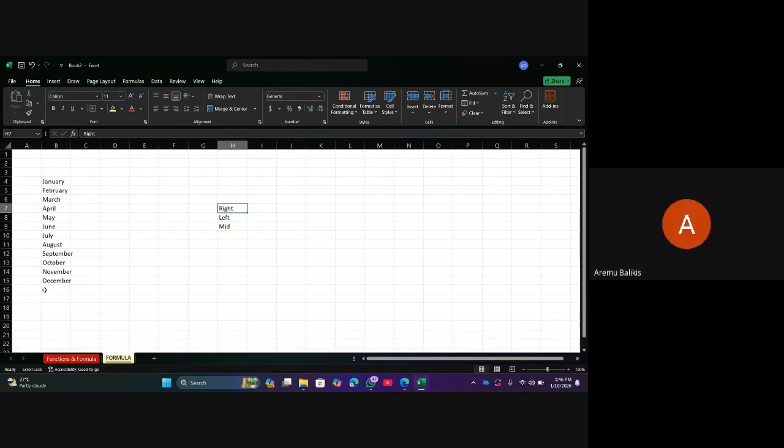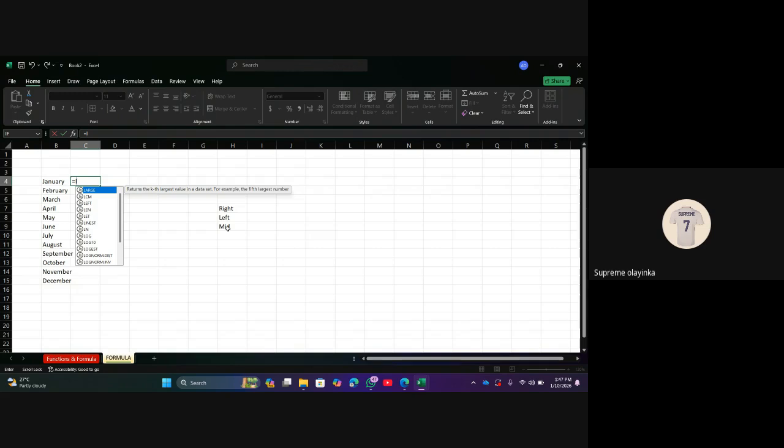So we'll do something like this, equals to. Because it's a function, I have to start with an equals to, right? So what do you think we'll be using? Right, left, or mid? Left. So we write LE. Once you have seen left already in your option, you can just use the down arrow, then use your tab key. Once you click on your tab key, it will complete it itself. Do you get?